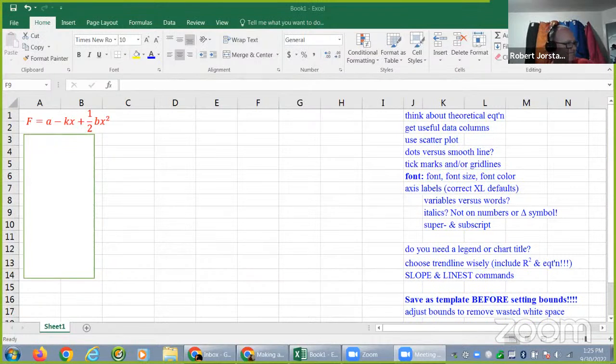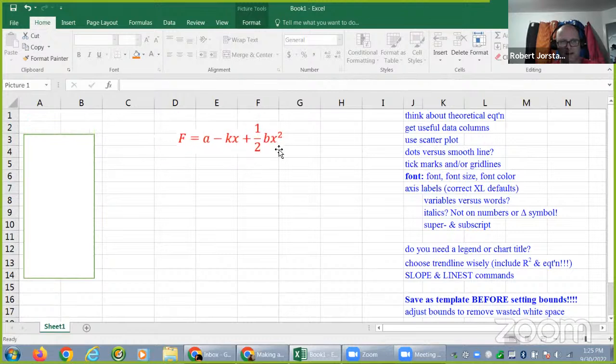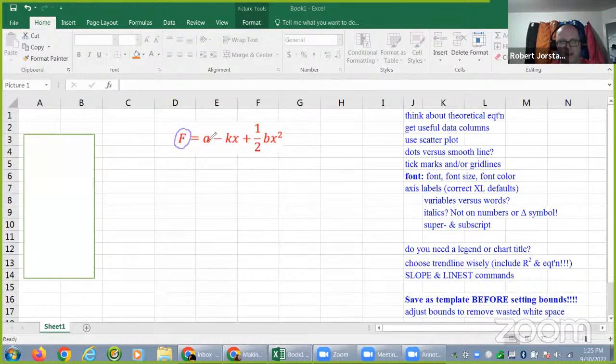All right. So typically what happens when you have a physics lab is you have some sort of equation. Let's say it's this equation right now. And this particular equation is talking about force and position. And there are some constants in this equation. Maybe our goal is to try and learn about those constants by doing an experiment.